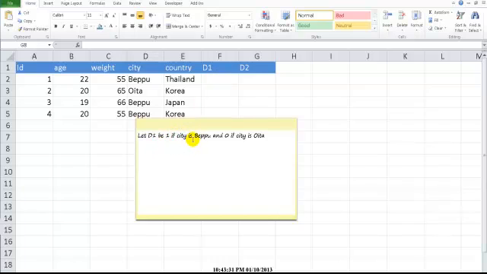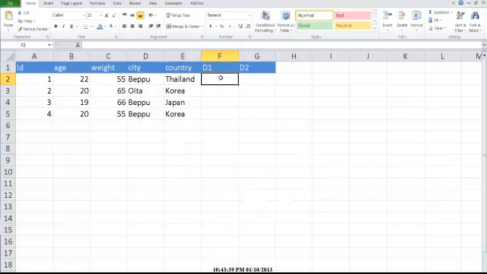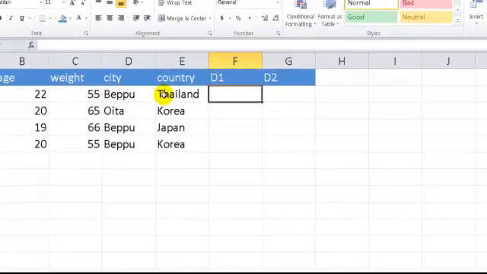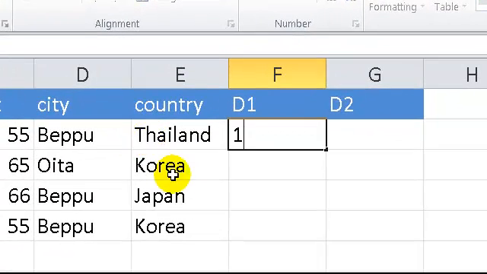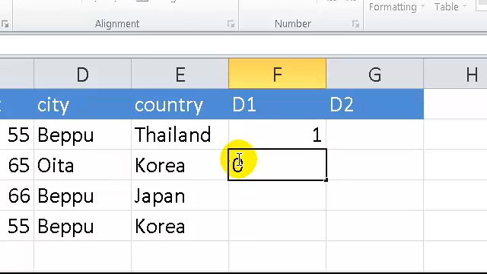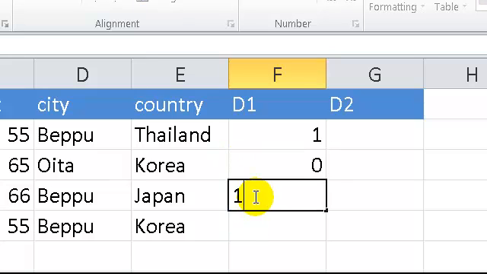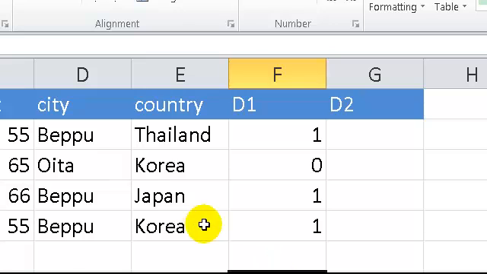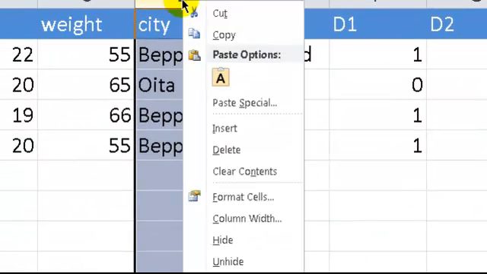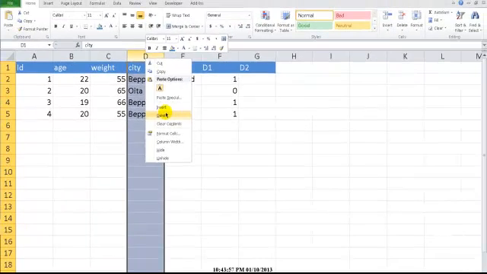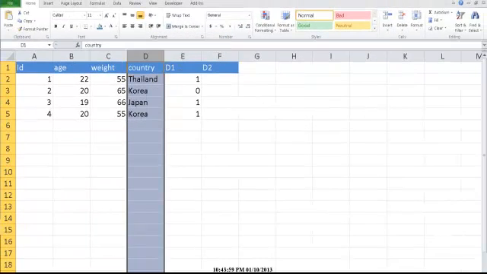D1 is 1 if the city is Beppu, and 0 if the city is Oita, or you could have it reversed. Either way, it doesn't make any difference. So here, instead of Beppu and Oita, we would have 1 if it was Beppu, and 0 if it was Oita. 1 and 1, and then after you've coded that, you delete this variable. But of course you have to remember what D1 stands for.